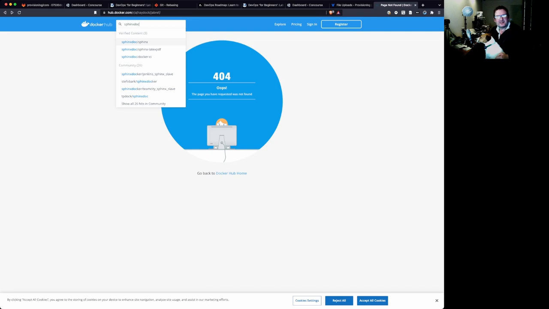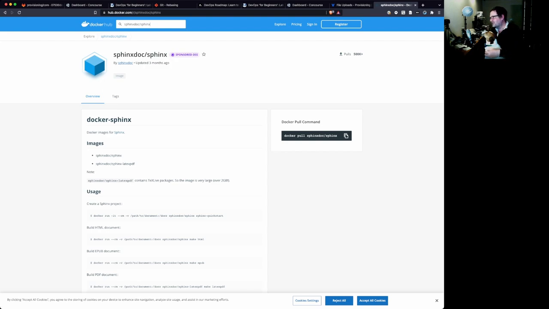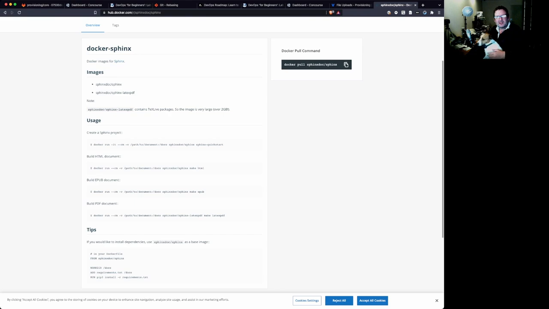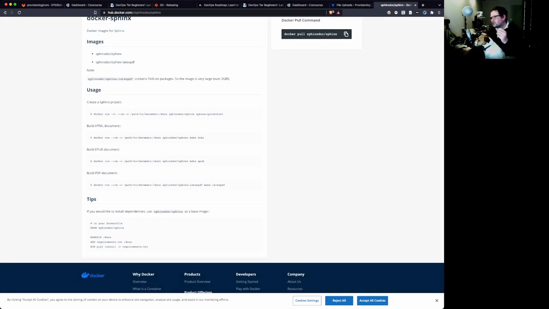Okay, there are two versions. This one will be a lot bigger because LaTeX is huge, but it does allow you to produce PDF documents. This one is the one we're going to use for now, mainly because it's a bit easier. So let's take a look at the usage instructions and see what we're up against.